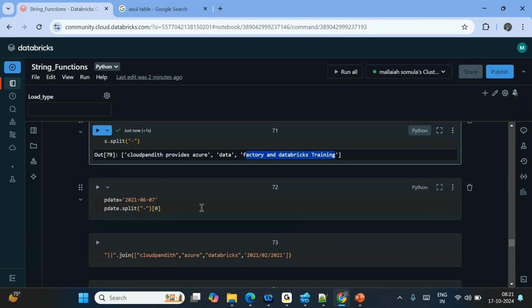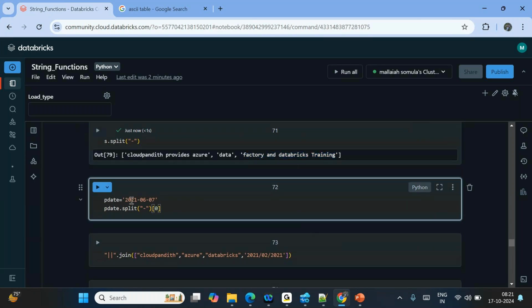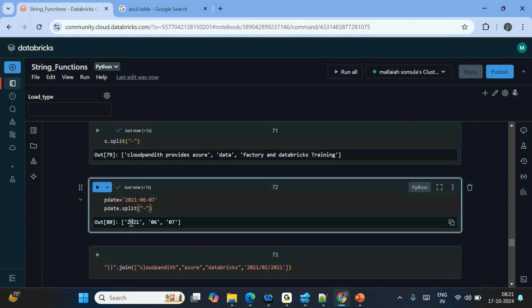Now you can also do the split. You can split this 2021-06-07, and you can just see what happens when you split it. It gives the year, month and day. Now if I want to take the year, what index do I need to access? It is the list, team. Split return type is list.